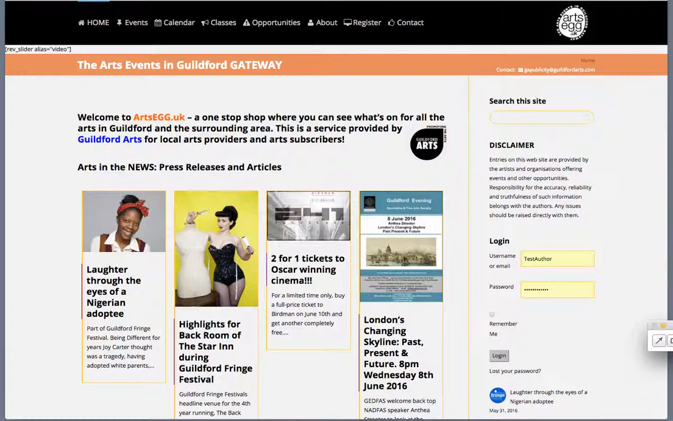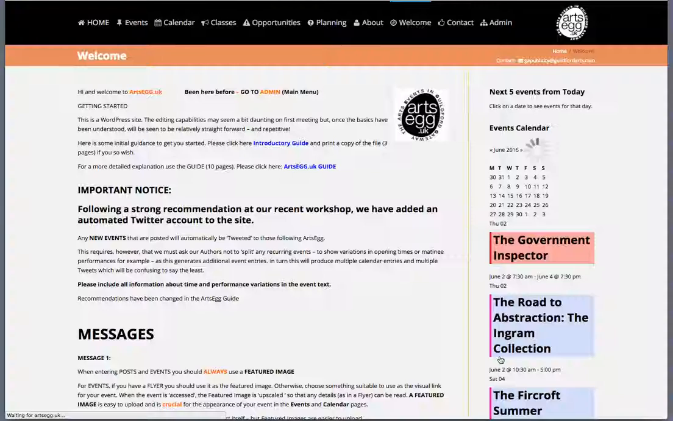Hi. Well, the first thing we've obviously got to do is log in, and we've got that prepared here. So then we'll just click on the login button, and we come to the welcome page.